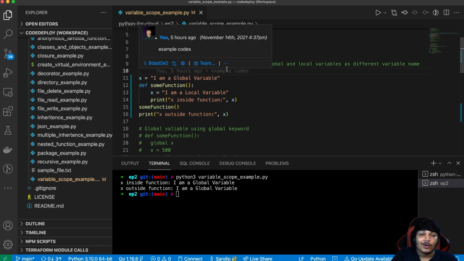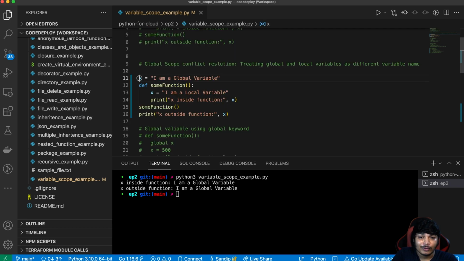Now what will happen if the global variable name and a variable inside a function both have the same name? What will be the outcome? Python will treat the inside variable as a different variable than the global one. So inside the function, the variable that you define will get preference over the global variable value. Now let's run it and see what the output will be.